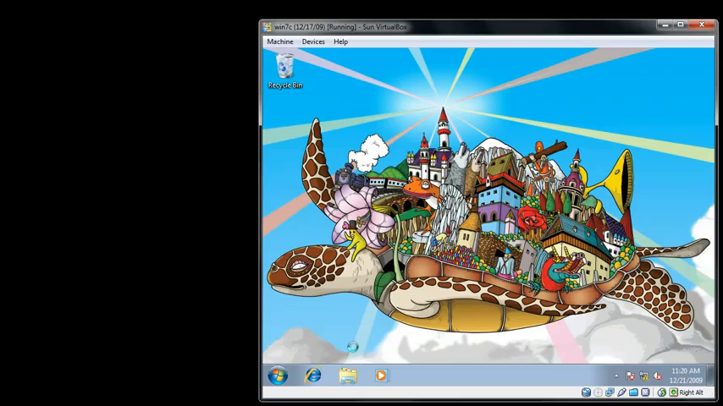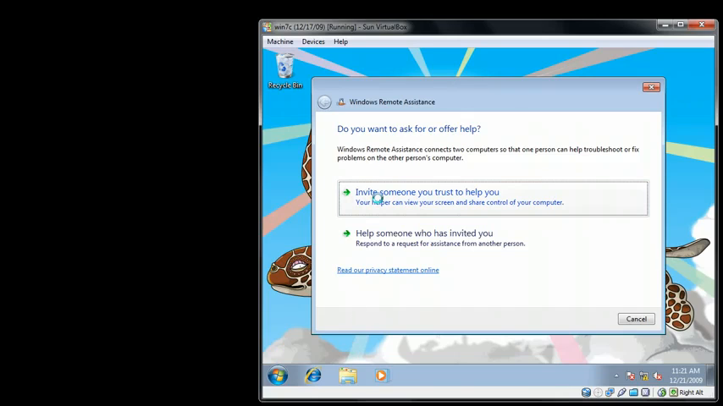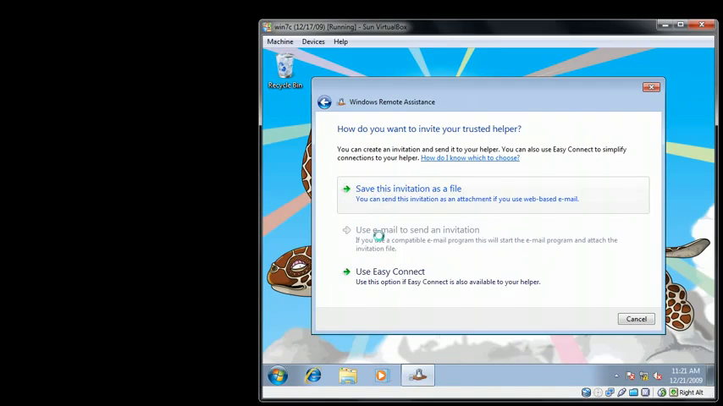Remote assistance is a way that I can allow somebody to help me on my computer. The difference between it and remote desktop is that remote desktop would actually log me out of my computer. With remote assistance we can both see my computer at the same time. So I want to invite someone to help me. Now I can use Easy Connect. Easy Connect's a nice feature that was in Windows 7. If it works, it gives me a code. The other person just puts in the code and automatically we're connected.